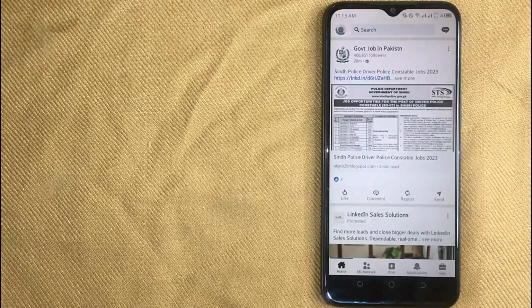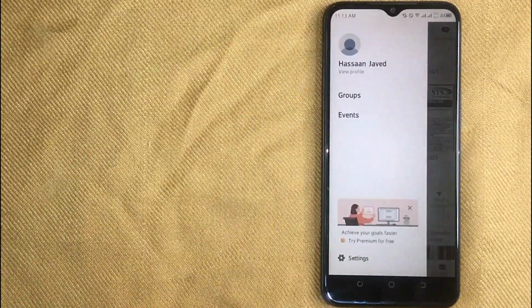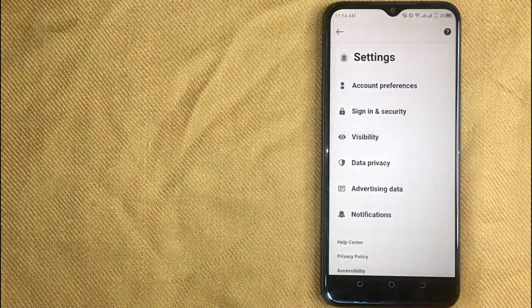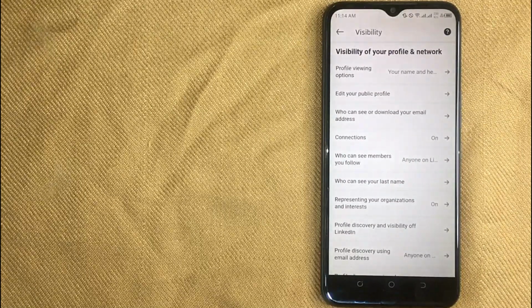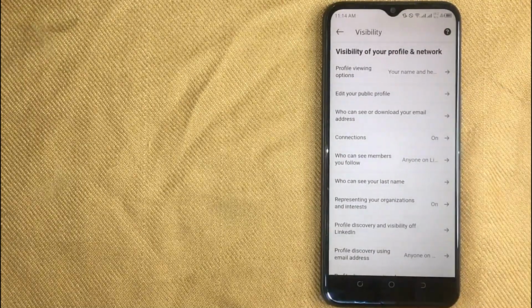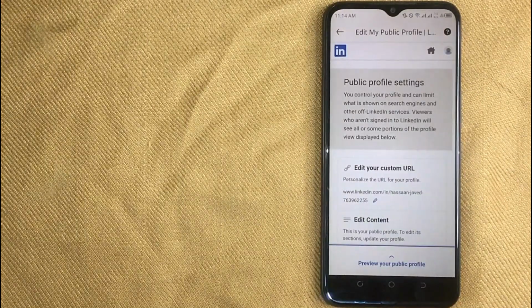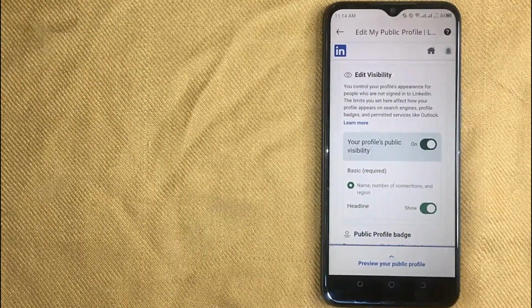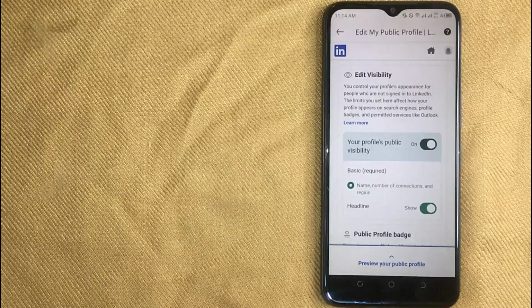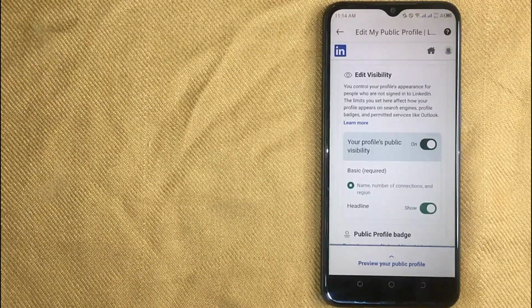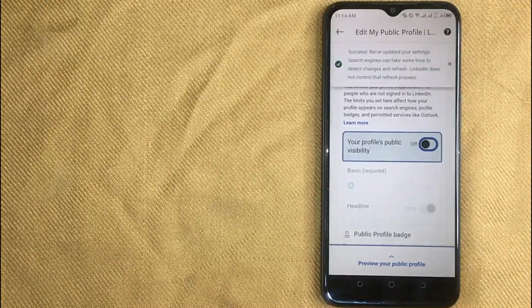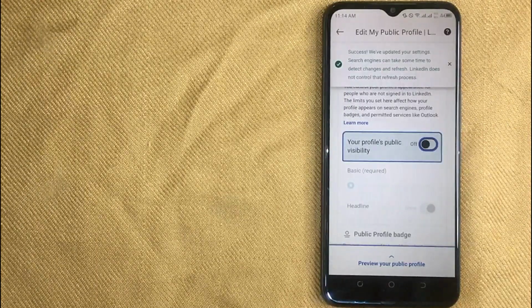Now click on your profile icon in the left top corner and then click on settings at the bottom of this page. Now in this new screen, click on visibility and then click on edit your public profile. Now scroll down this page and then in the edit visibility section, just click on the toggle button next to your profile public visibility to turn it off, and your LinkedIn profile has been made private.